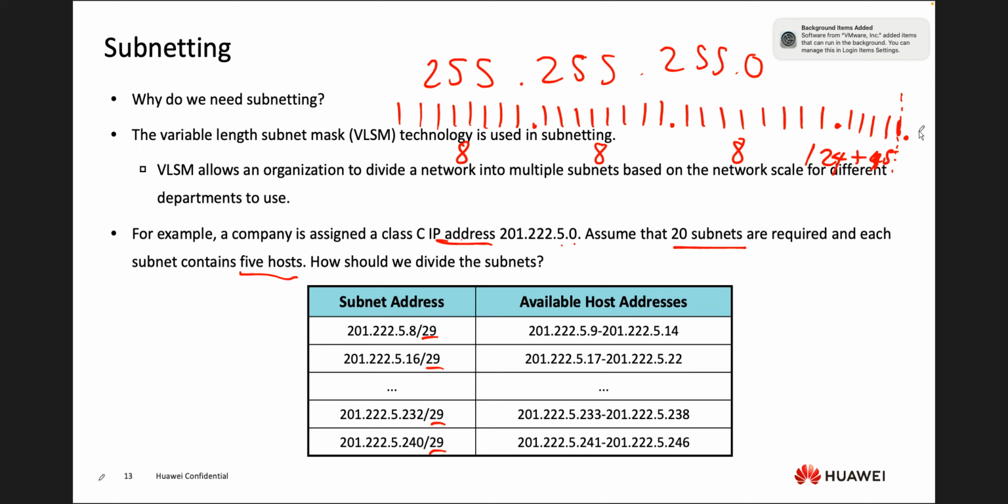And then what will happen is that the remainder of this will be the host. So in this case here, there will be 3 zeros remaining for the host portion. The network will be the 29, right? So all the 29 ones will be the network, and the rest will be the host.